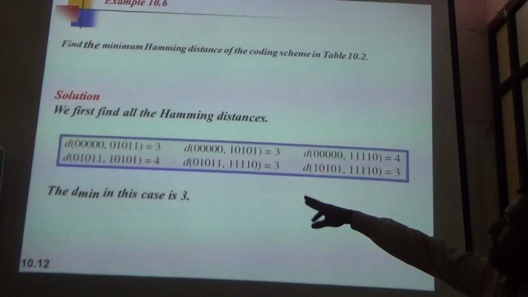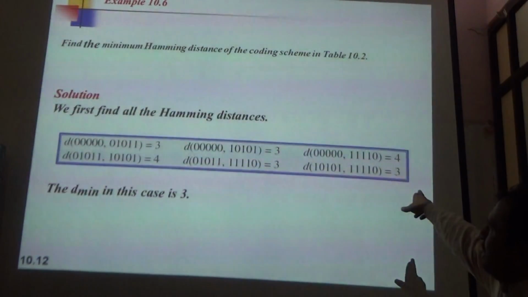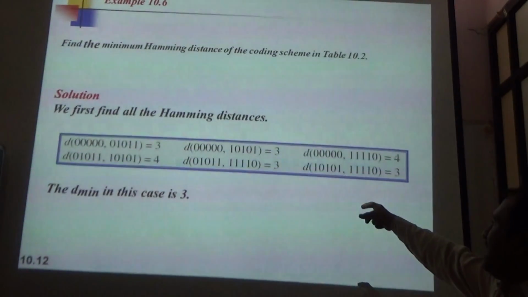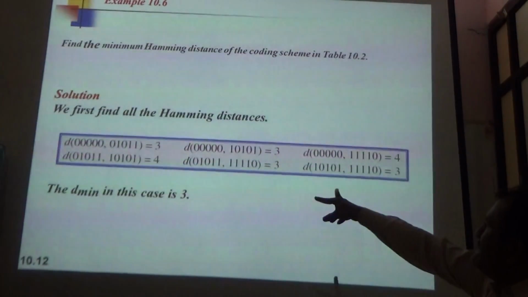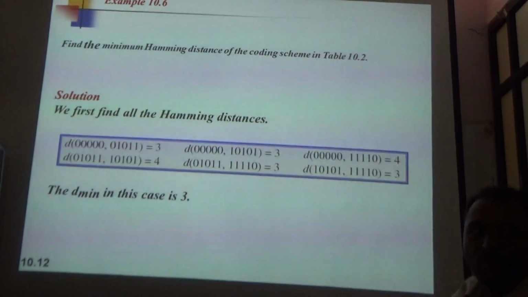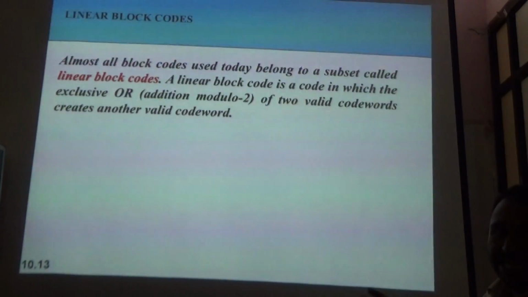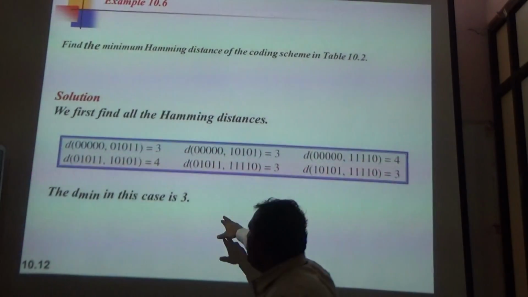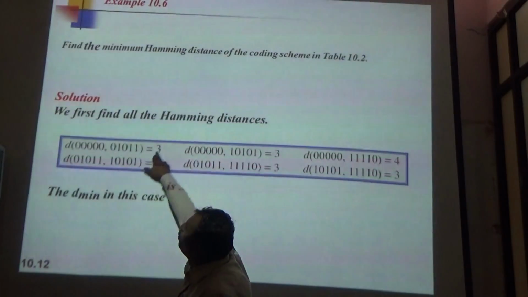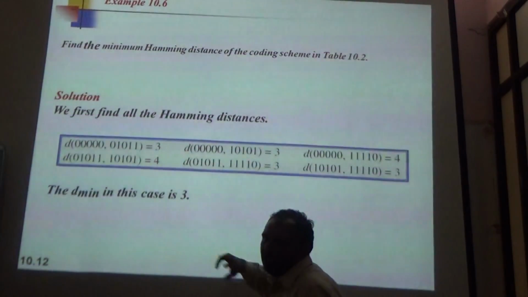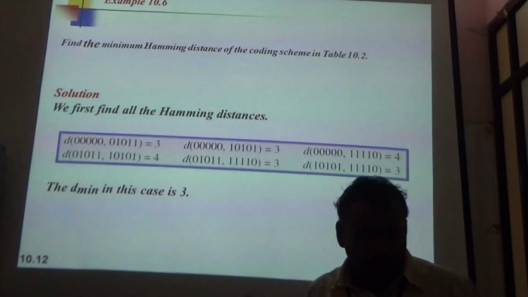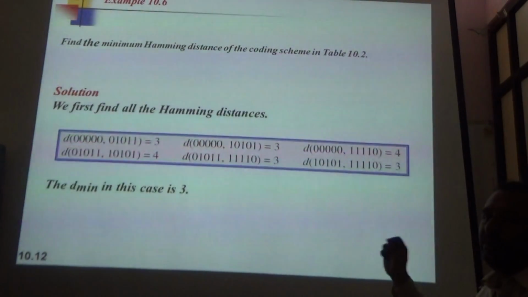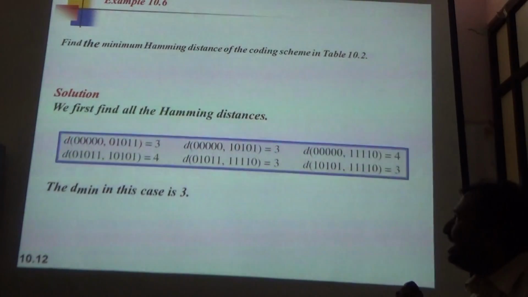Now here, if you observe, 5-bit data is there. We have 4 data pairs where the Hamming distance is 3 and 2 data combinations where the Hamming distance is 4. So here the minimum Hamming distance will be 3. So the D min value for this entire group of data will be only 3. Now, Hamming distance and minimum Hamming distance are important parameters when we go for error detection and correction.